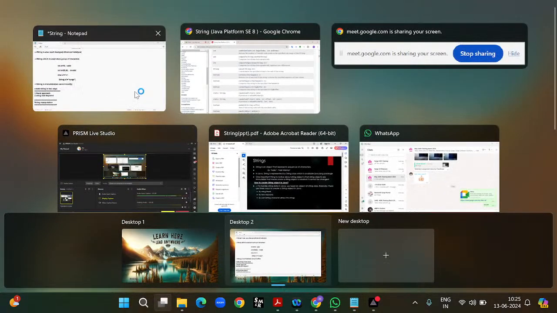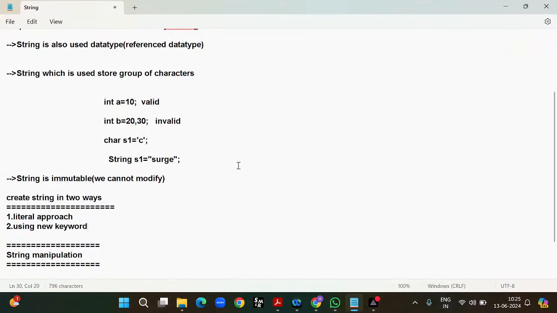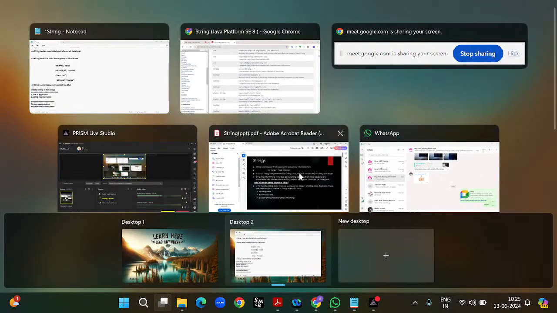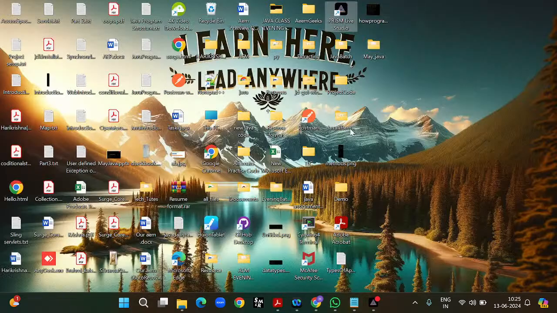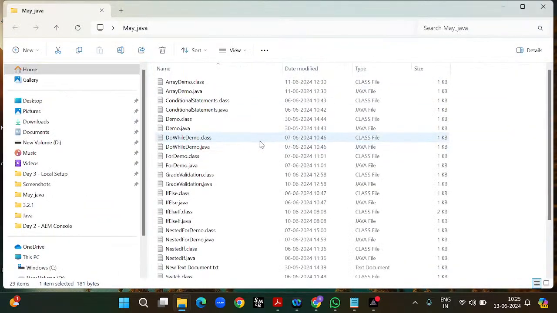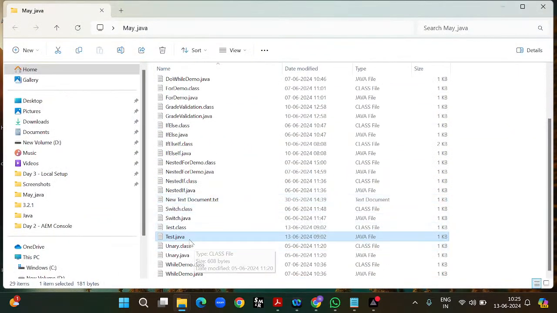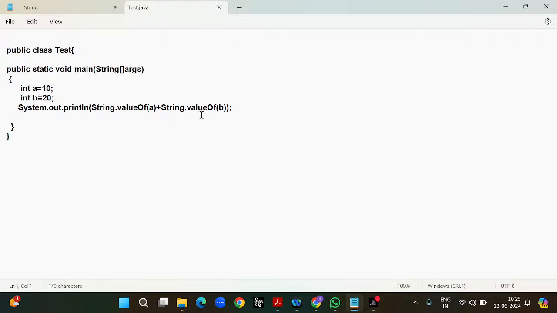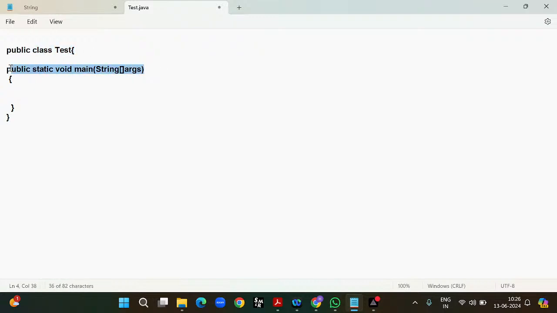So I will take one file, and through programming we'll try to understand. I will open one file here. So this is clear. Test is the class, and this is the main method. Inside the method I am writing whatever programs we did till now; every program we had written is within the main method only.